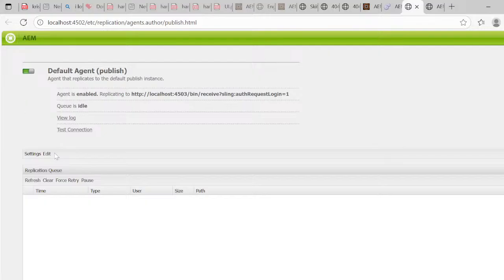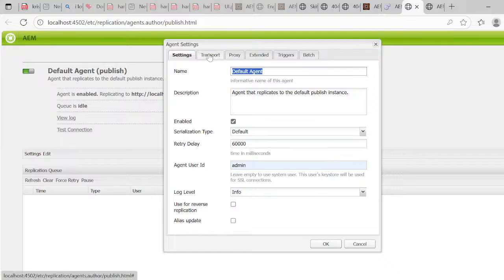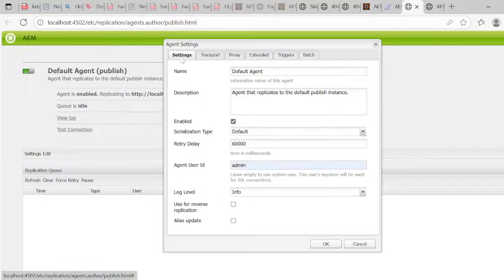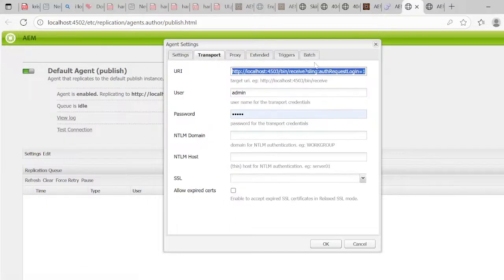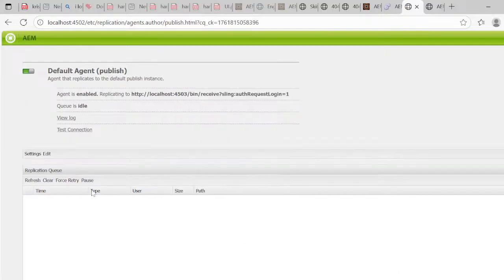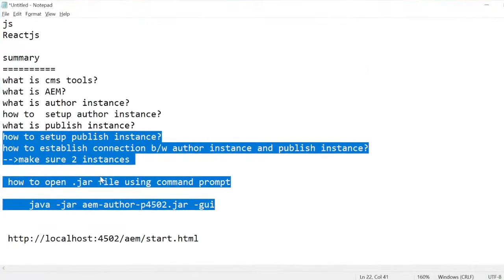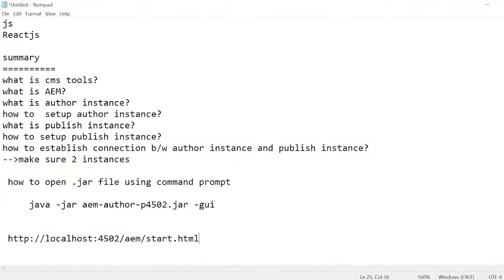Okay, you will get it like this. In that there is an option called Edit. Go to that Edit, check the Settings and Transport. When you open the author instance and publish instance, both will be like this. The transport path also it will take automatically. Simply click on this, and now test the connection. The connection should be success.